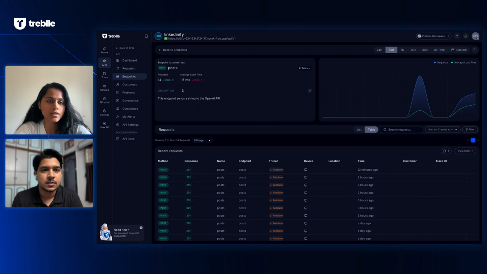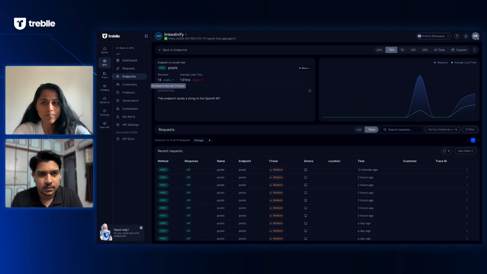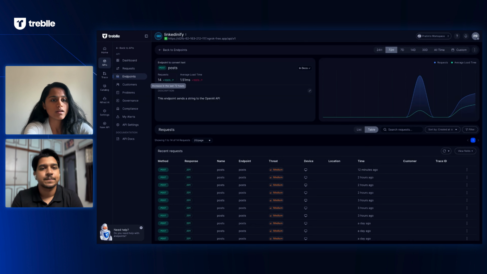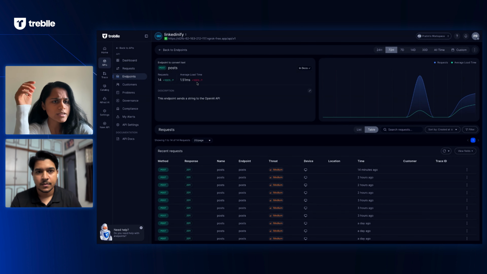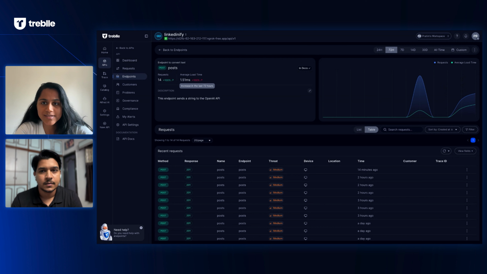On the left hand side as well, you will be able to see how many requests have increased and in what time. If you notice here, it says increase in the last 72 hours. Now, why does it say 72 hours? Because we have selected 72 hours as our time frame.